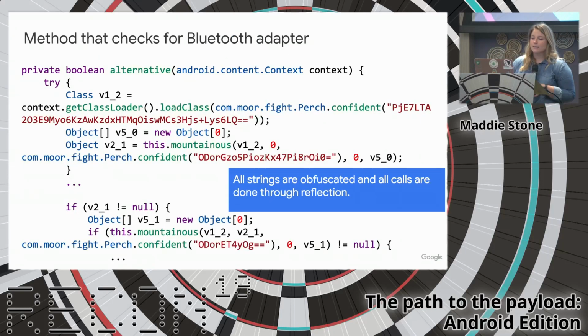So first things, this is what the code looks like to check for the Bluetooth adapter. So it's super obfuscated. All of the API calls they do are completely through reflection. But we're going to work through it, because it's just peeling back the onion. It's not that scary once you go through line by line.